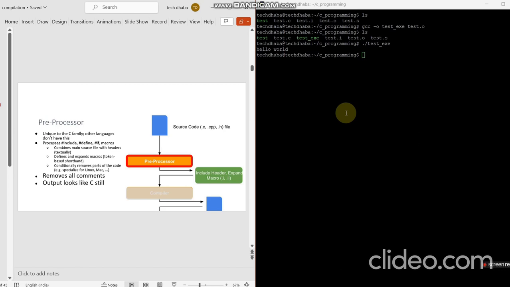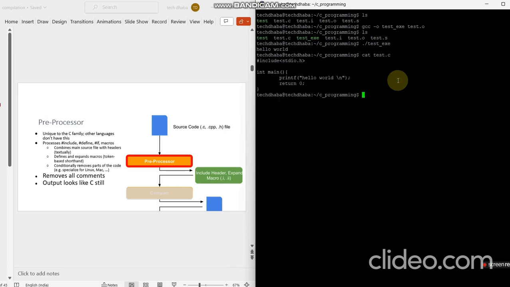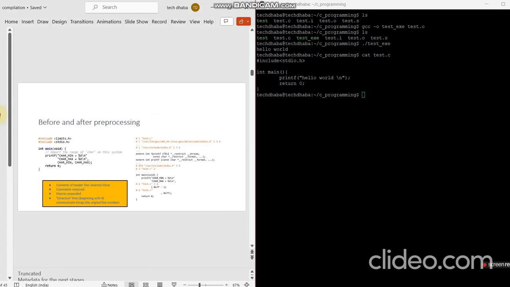In the particular program which I wrote today, I had only one hash. There is a possibility you could have multiple hash defines, hash ifdefs, whatnot. All will be converted into actual values. So that is your pre-processing, and the extension will be .i, correct? Now, what will be next?